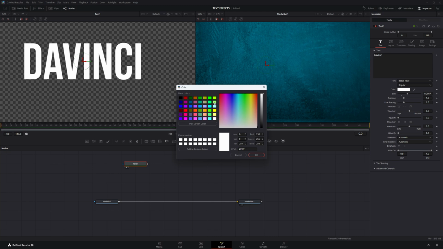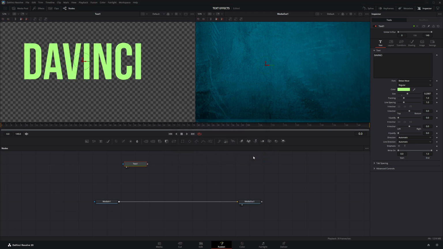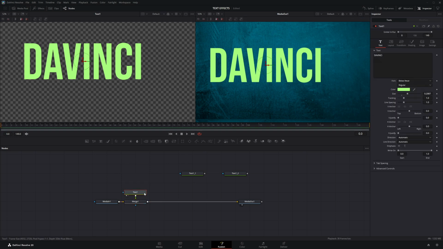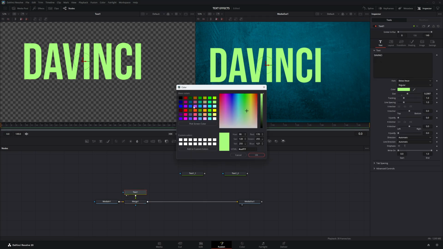And for that, I'll pick this fluorescent green. Next, I'll copy this text effect and create two duplicates of it. This way, I can layer them or offset them. Then, I'll create a merge node to combine the text node with the media in. Now, I'll change the color of the first text layer to black.